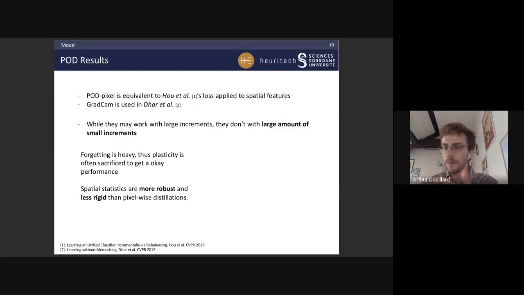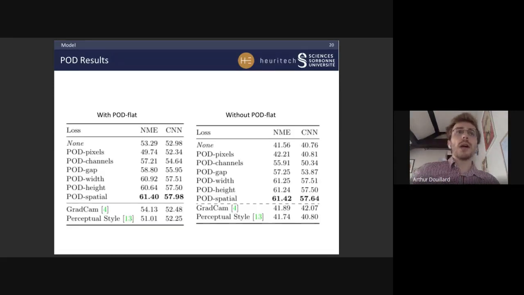So we evaluated our model with two kinds of loss. On the left, we are evaluating our different losses that are applied on the intermediary embeddings with POD flat, so with the cosine similarity on the final embedding. And on the table on the right, we're evaluating our model with only the loss applied to the intermediary embeddings, but we don't use here the final loss on the final embedding. As you can see, there are two columns for each table called LME and CNN. It's a different kind of evaluation setting that I will describe later.